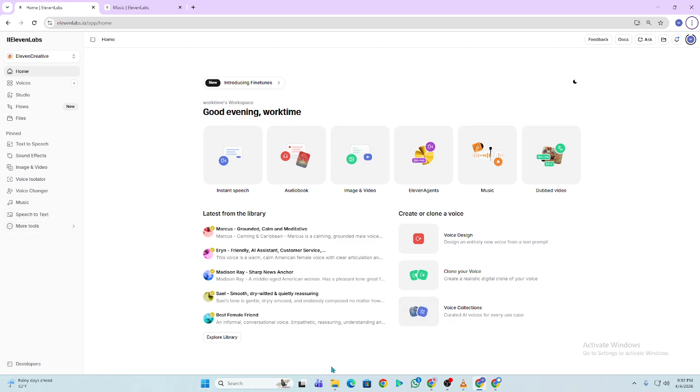Next, the voice library has filters. You can sort voices by style, accent, or use case instead of just scrolling randomly. Most beginners ignore this, but you can fine tune stability, clarity, and style for much better results.